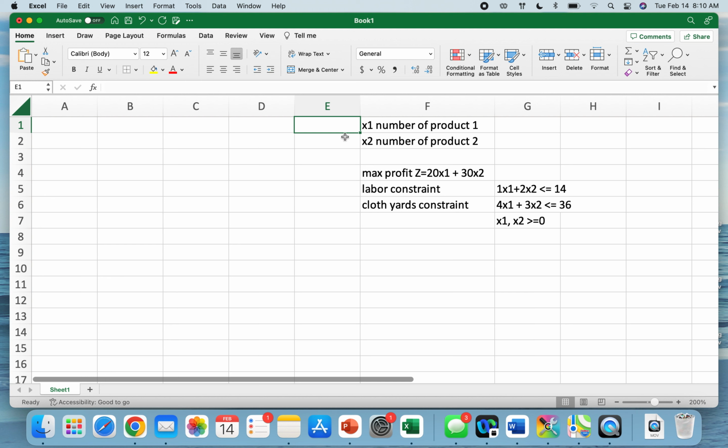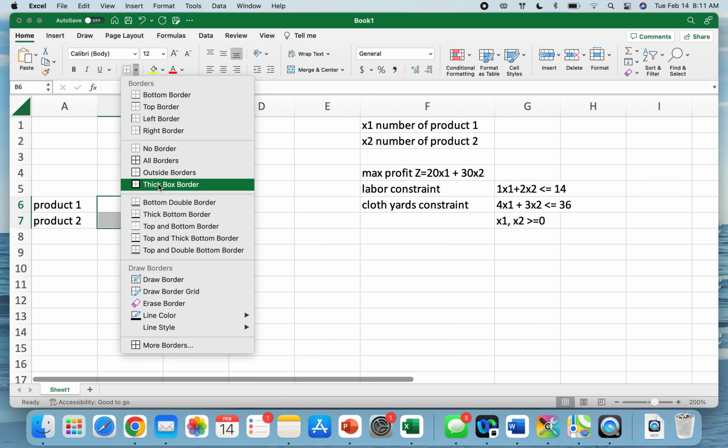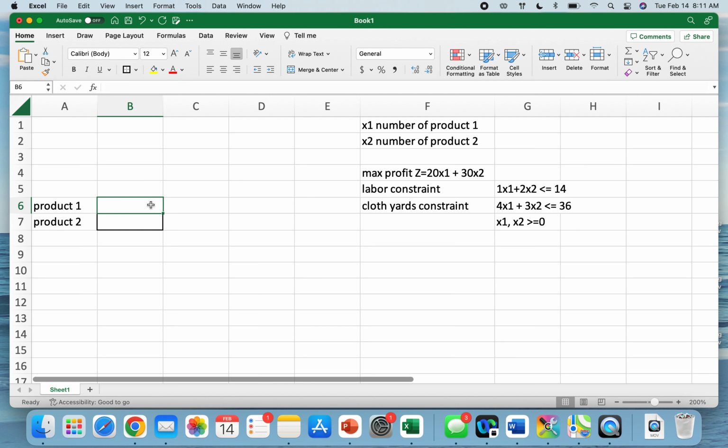The first thing you have to do is set up a blank cell for X1 and X2. I'm going to type product 1 and product 2 in cells A6 and A7. Now, those are not going to be the decision variables. The decision variables need to be 2 blank cells, so I'm just going to put a box around them. You don't have to do that, but our decision variables are B6 and B7. That's what we have to solve for.